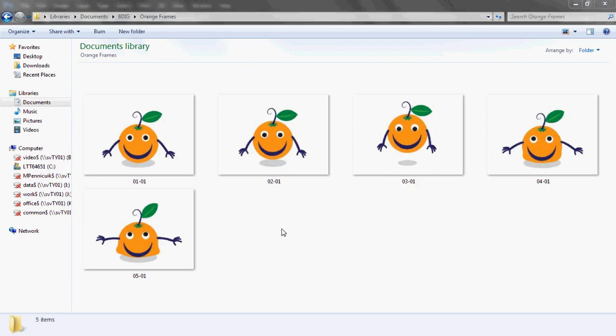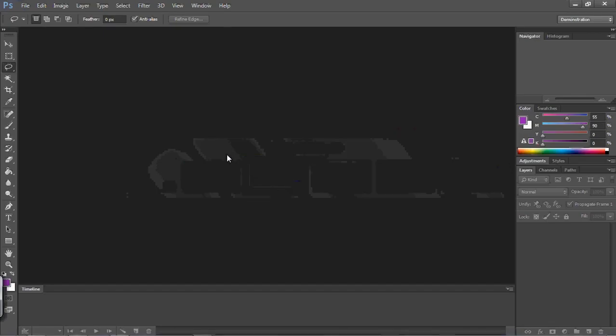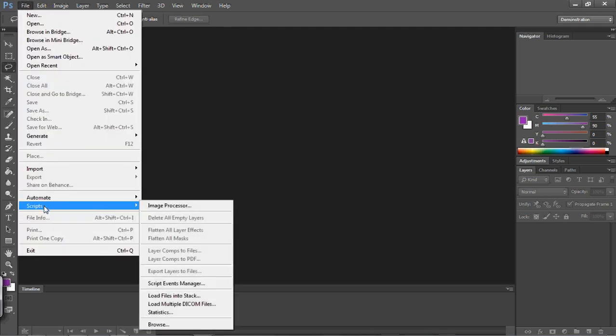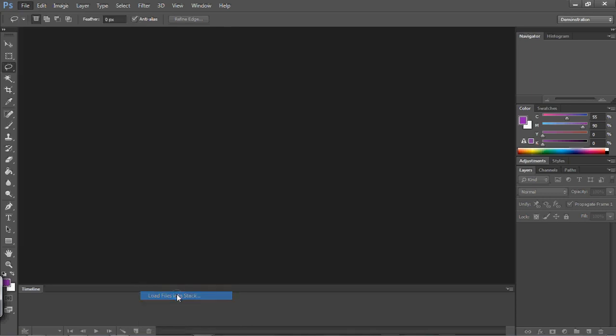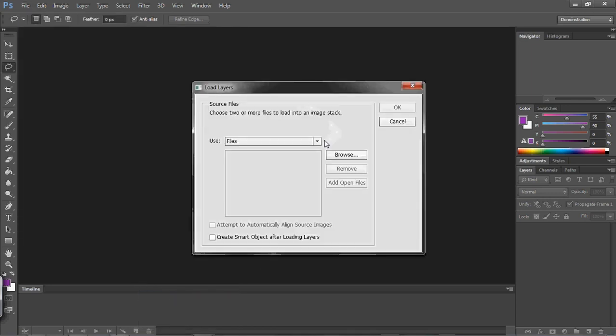To make an animation, you need to take the frames that you exported from Illustrator as JPEGs and put them into Photoshop. So here's our images. I'm going to open up Photoshop and start by going to Scripts, File, Scripts, Load Files into Stack. This allows us to load more than one file in at a time into Photoshop.